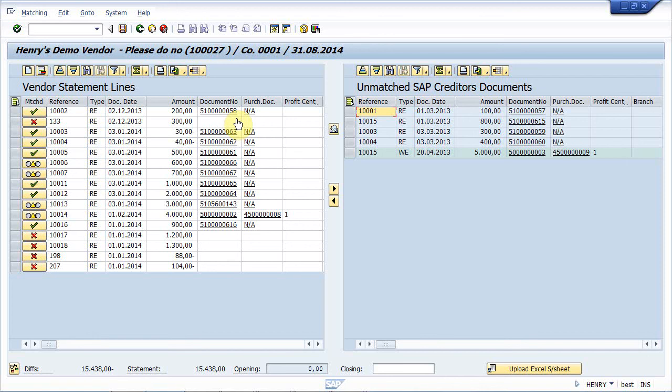Now, the SAP items that are matched have been removed from the right-hand side. Those remaining are the unmatched ones. The entire statement has been loaded to the left-hand side. Items matched have a green tick. Items unmatched have a red cross.